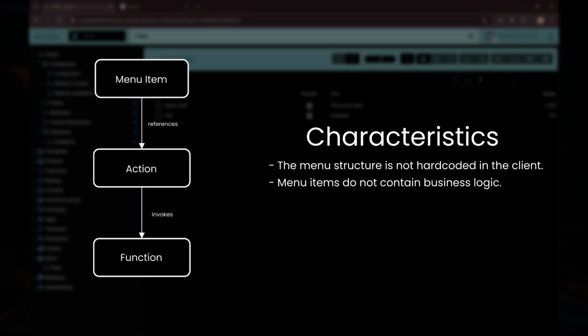Another very important distinction concerns actions. Menu items do not contain business logic. They do not define behavior. Instead, they reference actions. In Tryton, actions are independent, reusable definitions stored separately from menus. They can exist without being attached to any menu at all.